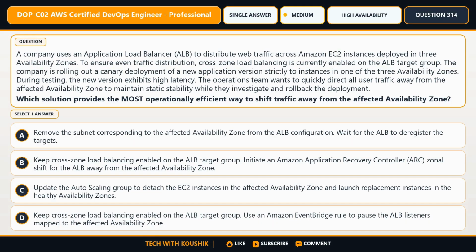Next, question number 314. Scenario. A company uses an Application Load Balancer, ALB, to distribute web traffic across Amazon EC2 instances deployed in 3 Availability Zones. To ensure even traffic distribution, cross-zone load balancing is currently enabled on the ALB target group. The company is rolling out a canary deployment of a new application version strictly to instances in one of the 3 Availability Zones. During testing, the new version exhibits high latency.